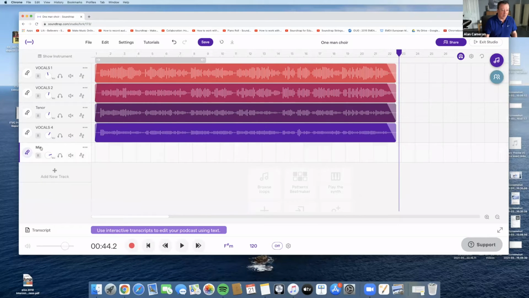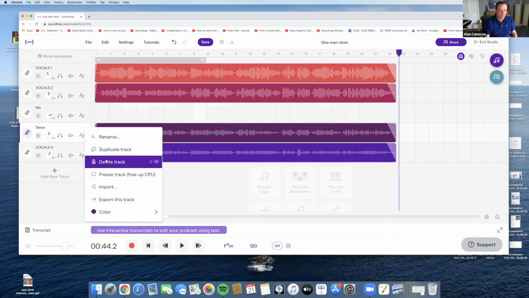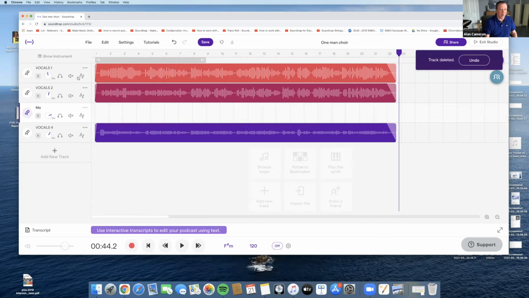And I'll just call it me. It could be Bob or whoever it was. You could put it beside the tenor track, and you could then record your own singing along with it, muting these and singing along with this. And then once you've sung in your part, you can then ditch the tenor part and just get rid of it. And I am now singing with this wonderful one-man choir. It's now a two-man choir.